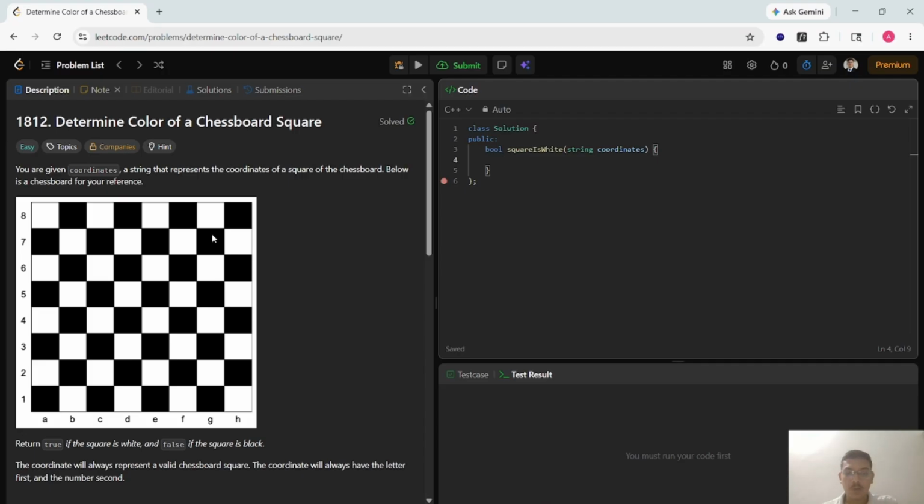So today we are solving another very interesting and beginner friendly problem using C++. The problem name is determine color of the chessboard. In this problem we are given the coordinates of a square on a chessboard and we need to determine whether that square is white or black. The coordinates are given in chess format like A1, C2, H3 and so on.